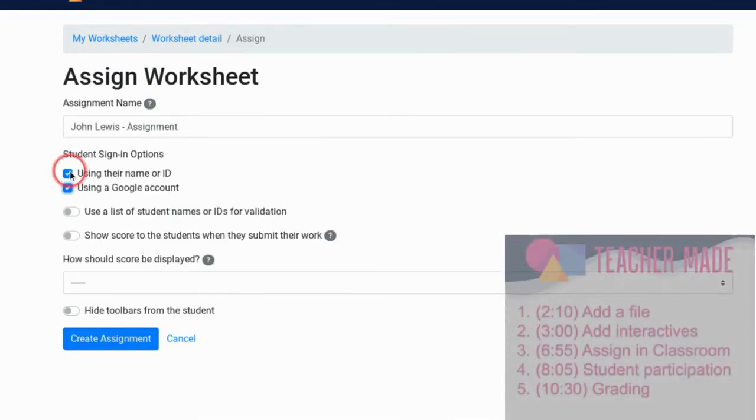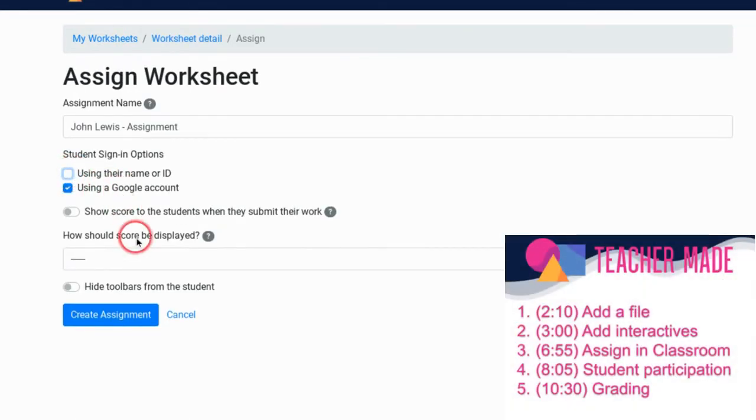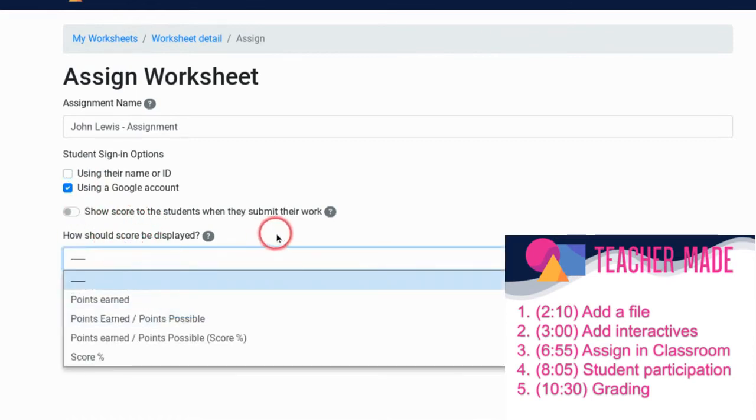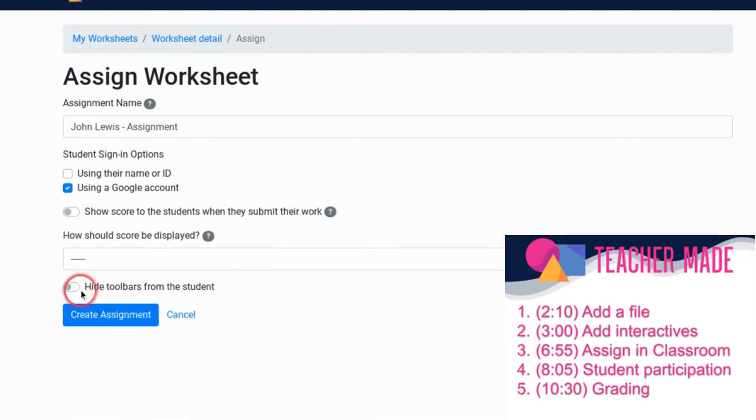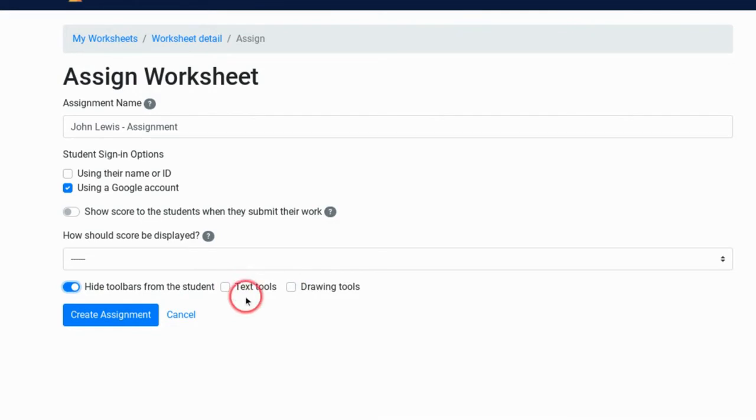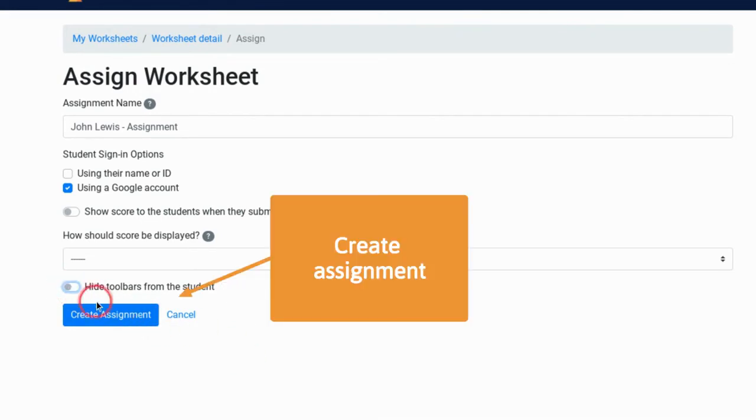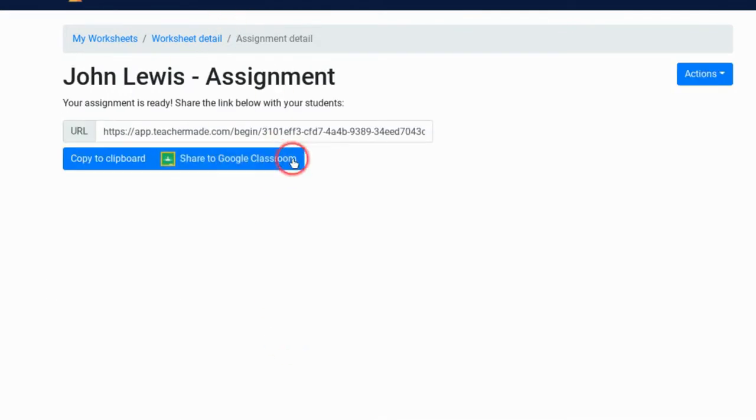I'm not going to use their name or ID because it'll be included on their Google account. You can decide when they receive their scores and how they should be displayed. That's up to you. And there are also some toolbars. You can decide if you want them to have drawing tools or text tools. I'm going to leave those on. And now I'm ready to assign it to Google Classroom.